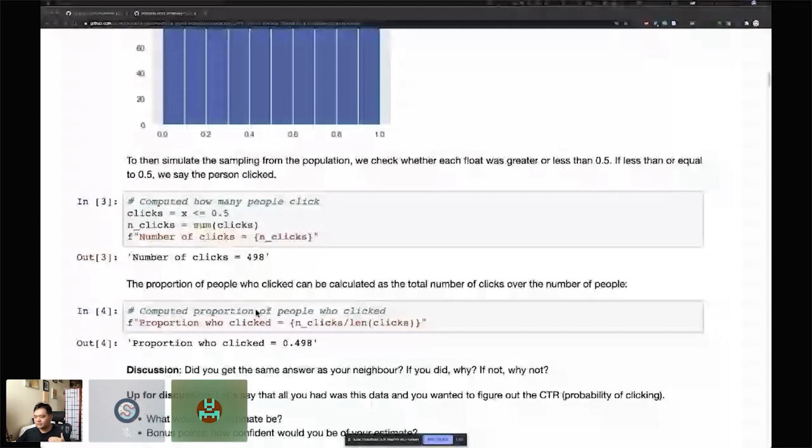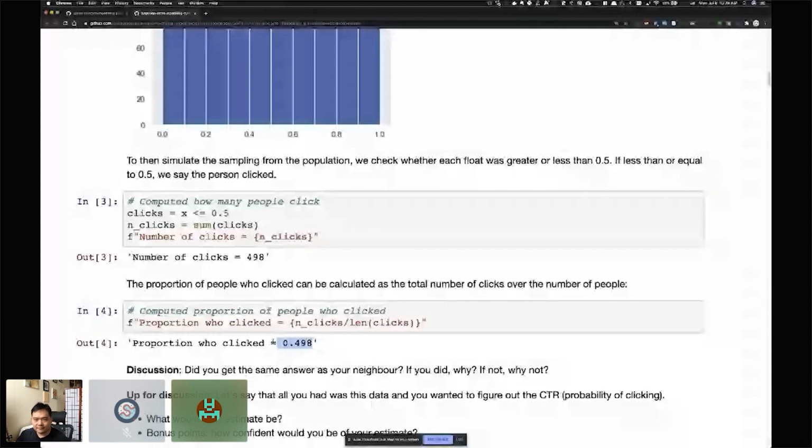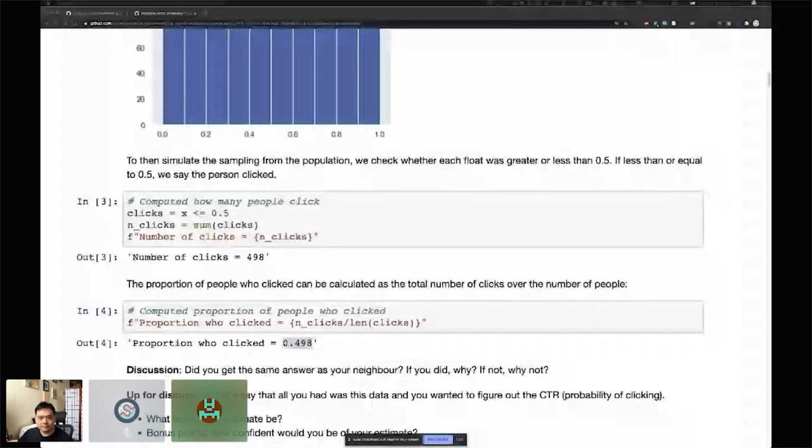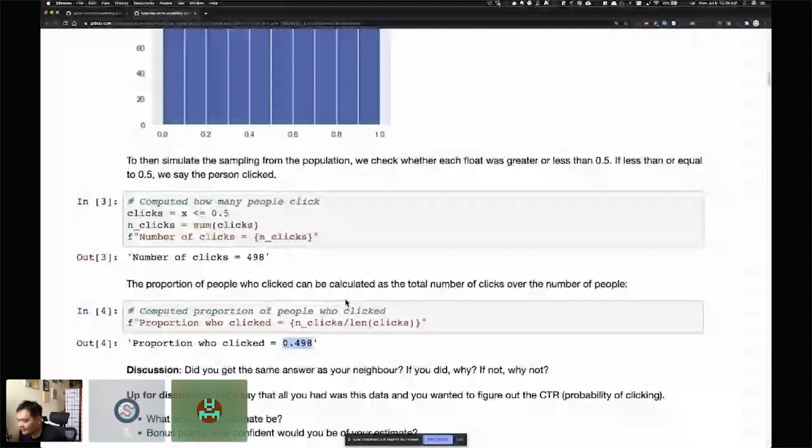What is your proportion of people who clicked, right? Some will have 0.498, 0.465, some will have 0.512. Great. Someone hit exactly half. That's really cool.